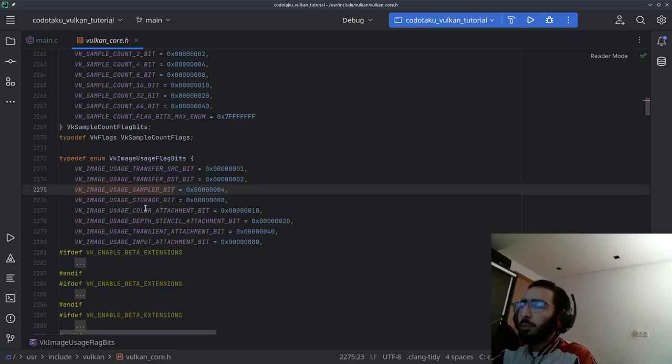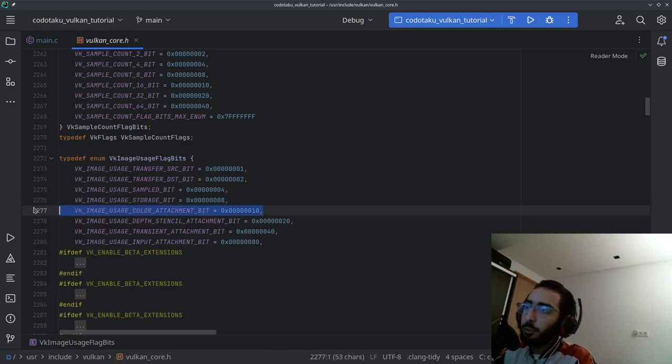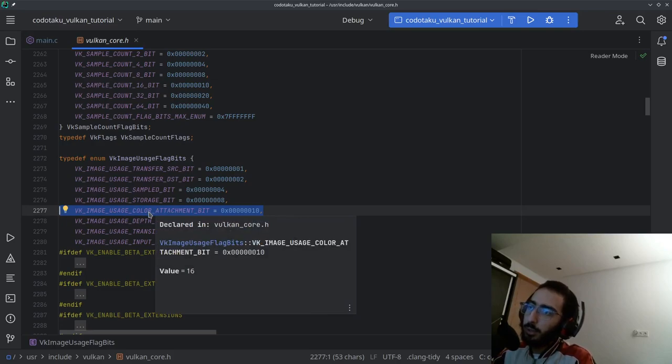Now, there's also the sampled bit, which we don't have to worry about now. There's the storage bit, which you usually use with compute. And there's the color attachment bit. The color attachment bit is basically you telling the driver that you want to use this image as a render target, of color to be exact, okay?